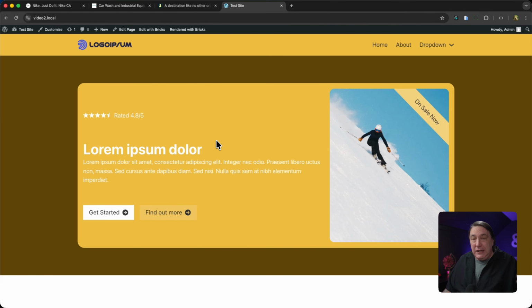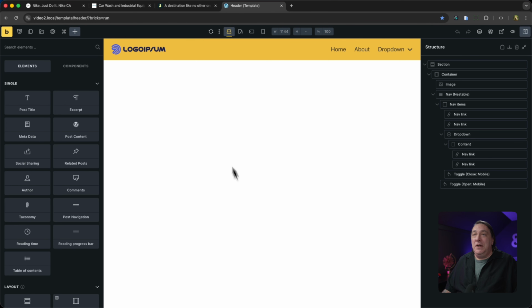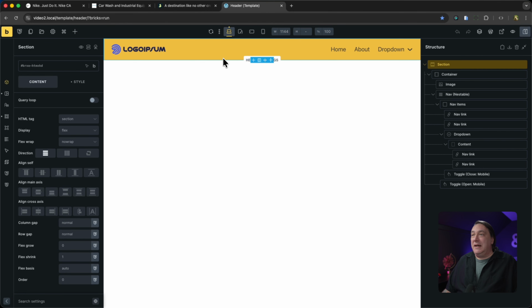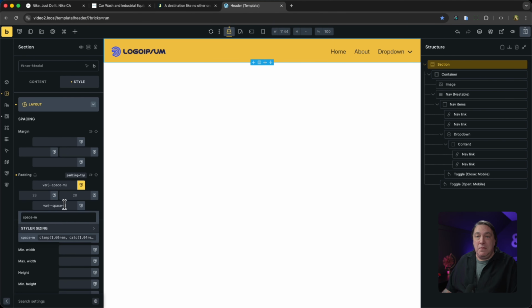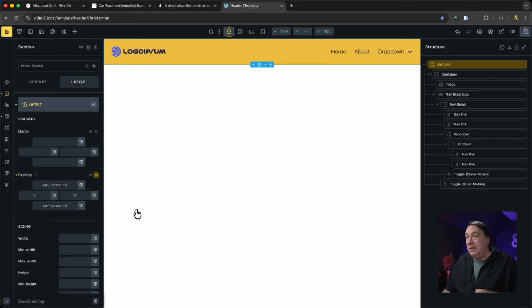We have our test site. It's fugly as hell, but it'll do for this reason. Let's edit the header here, and I'm just going to quickly get this ready. The first thing I'm going to do, we're going to need a slight bit more padding. So instead of space S, let's go space M. There we go. So we'll do that.